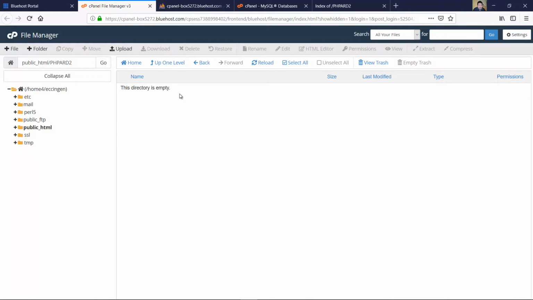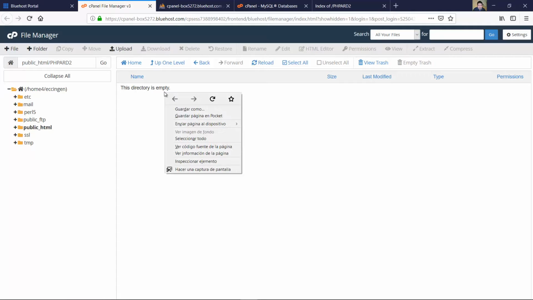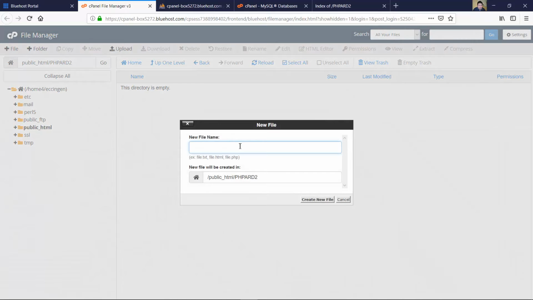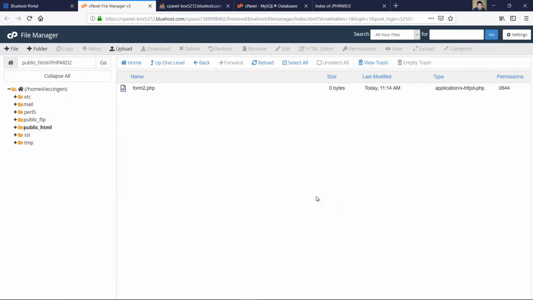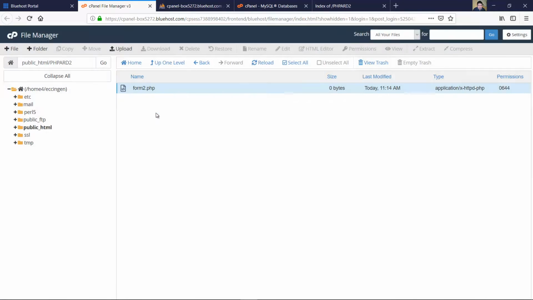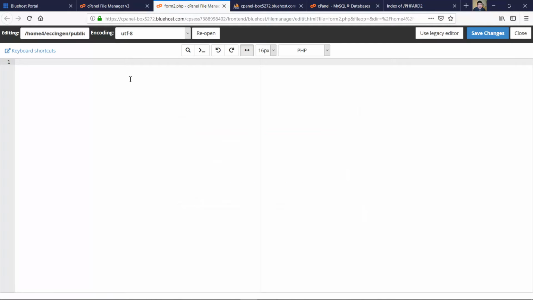Now create a new script, new file. The file will be called form2.php. Create new file and edit.